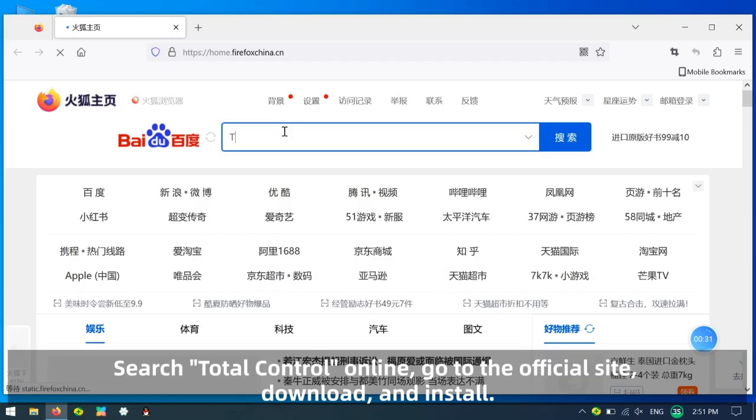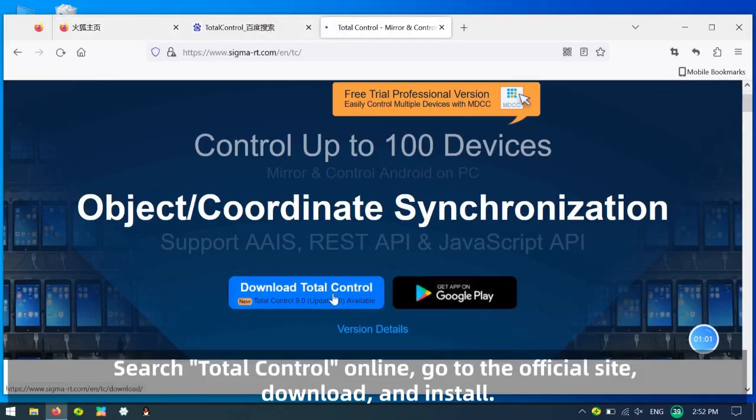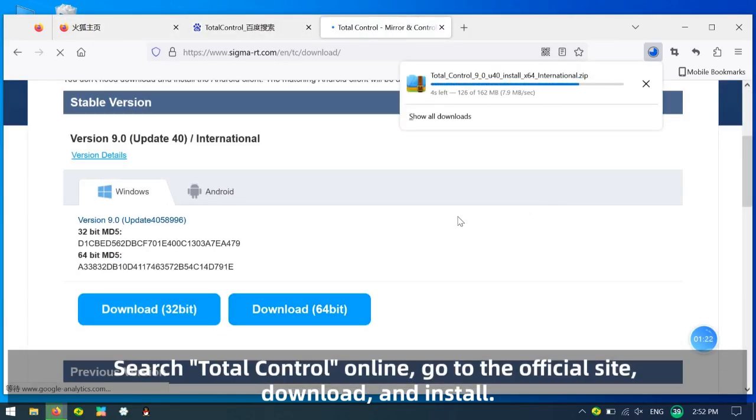Total Control detailed guides for download, installation, and connection. Step 1. Download and install. Search Total Control online, go to the official site, download and install it on your PC.